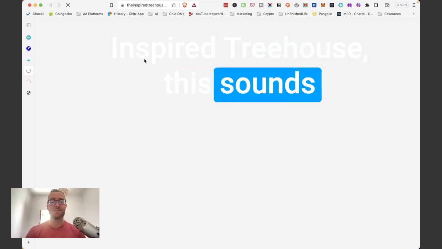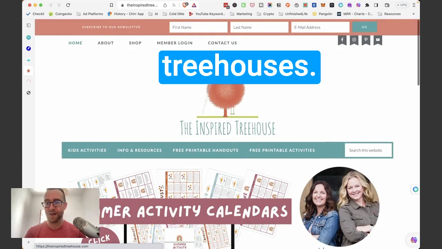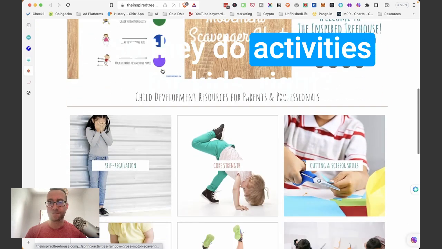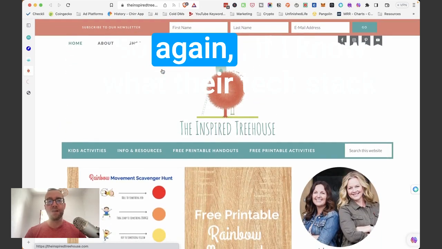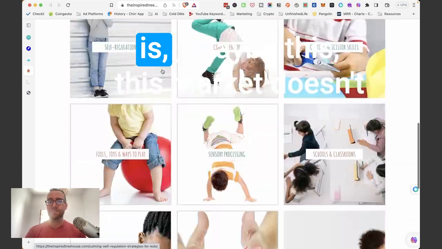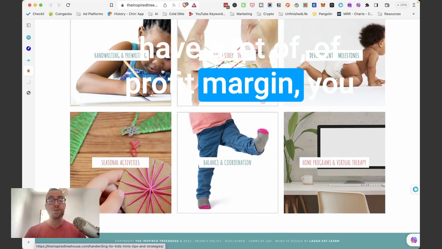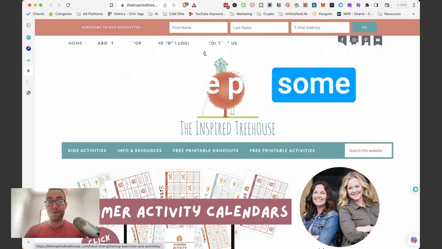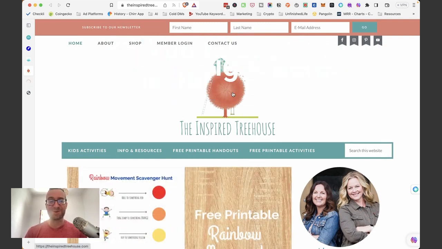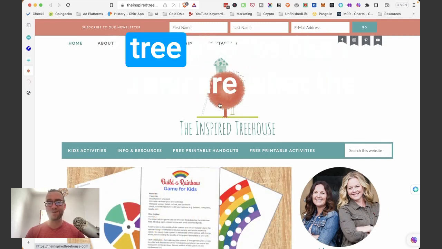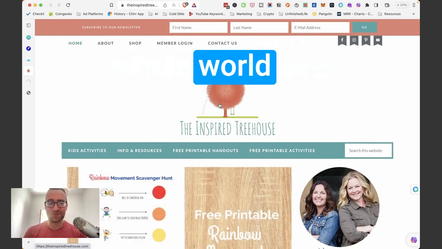But you can check out all these different things. Inspired Treehouse. This sounds interesting. Maybe they teach you how to build tree houses. Okay. So they do activities for kids, right? So again, if I know what their tech stack is, maybe this market doesn't have a lot of profit margin, but they've put some effort into this site. This is pretty cool right here. This looks like the Lorax tree, and popular trees are what the whole world needs.